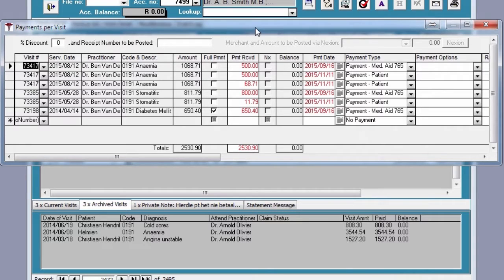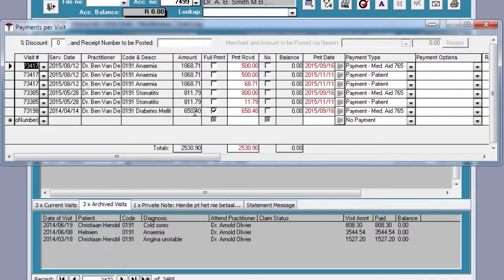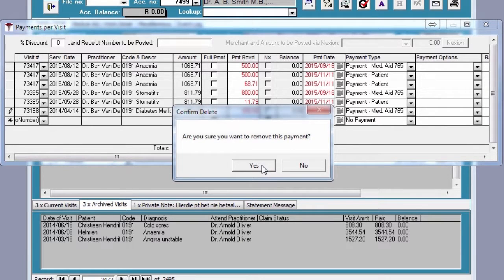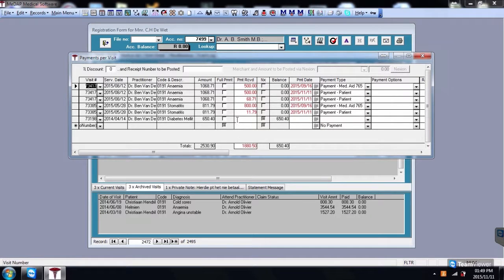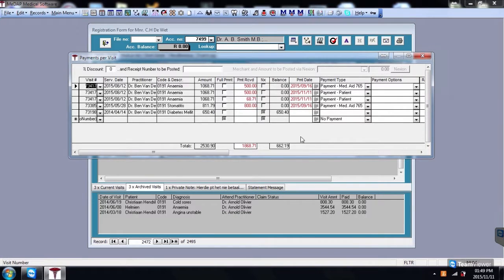If you need to remove a payment that was accidentally added or a mistake was made, for instance, you need to remove this full payment. There are two methods of removing a payment. You can click here at this little checkbox and it will ask you, are you sure you want to remove this payment? And then you say yes, and that payment will be removed from this list. The other method is to click in the margin over here and then press the delete button on your keyboard, and it will also remove the payment. But it will be stored in the event log.